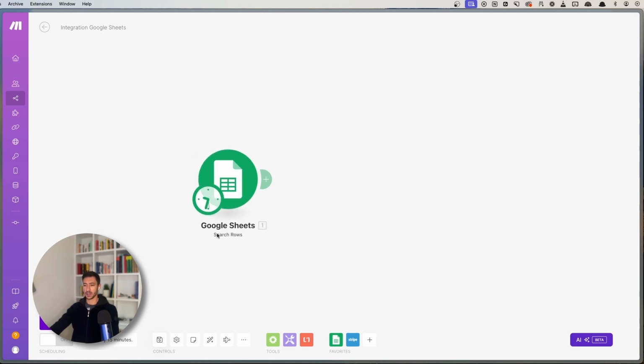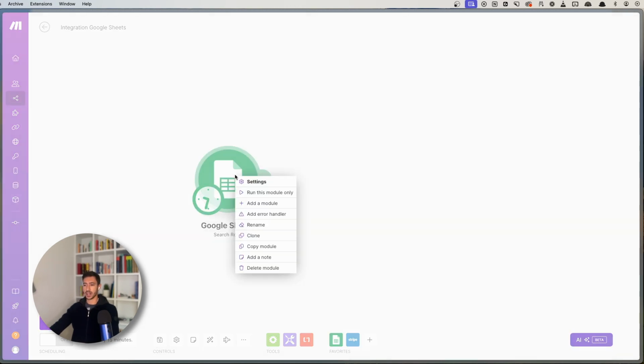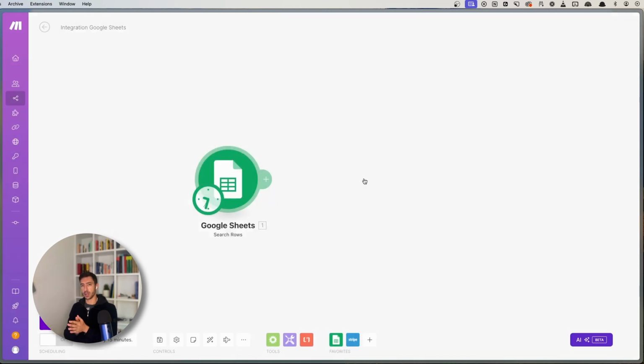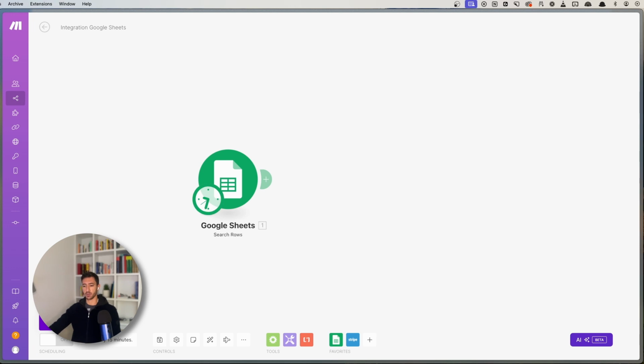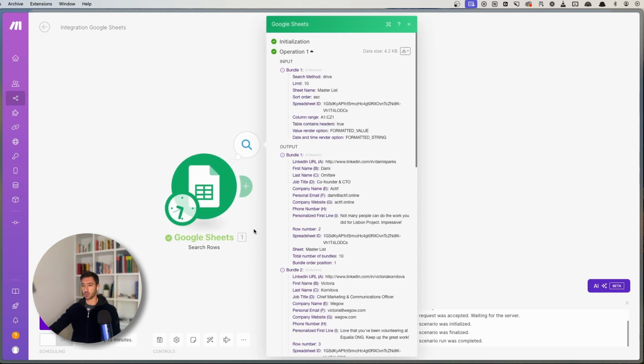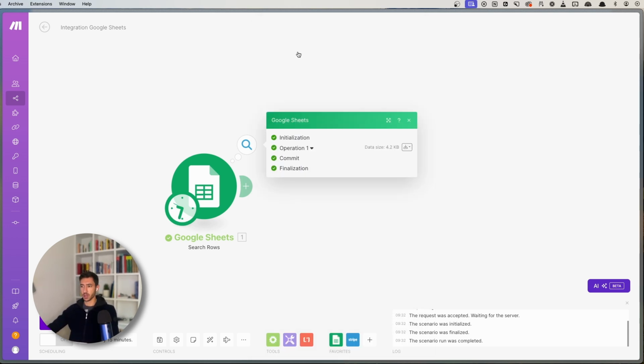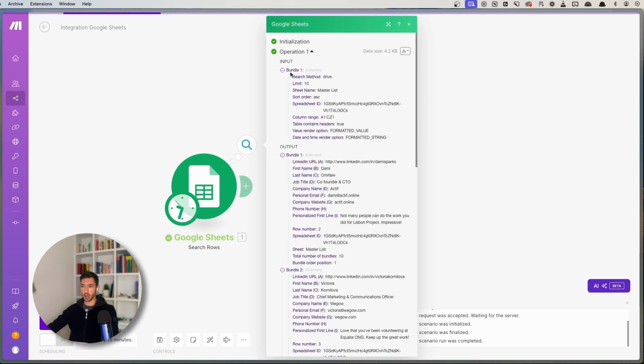Here, what we can do is either right click over here and click on run this module only, and this will only run this module, or run the full scenario by clicking run once. So let's click on run once and see what the result looks like. As you can see over here, we have all sorts of different information, which might be overwhelming at first.